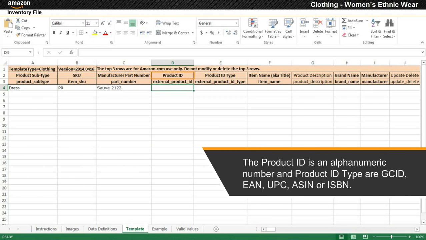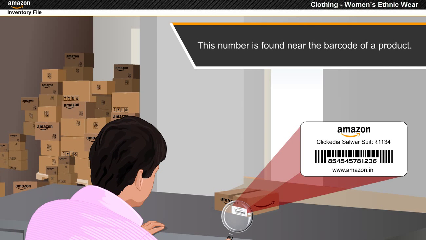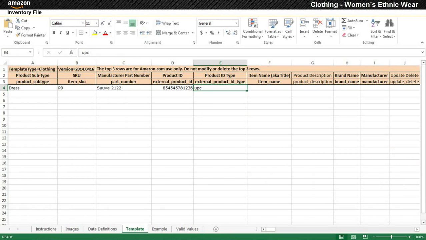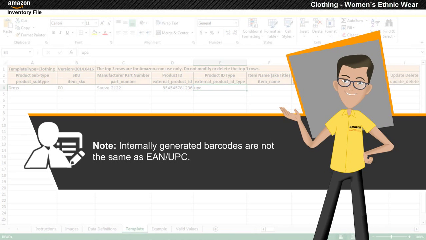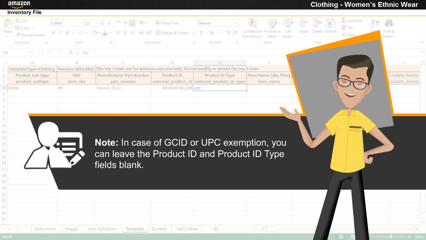The product ID is an alphanumeric number, and the product ID type is GCID, EAN, UPC, ISIN or ISBN. This number is found near the barcode of a product. For this example, the product ID is a UPC number and the product ID type is UPC. Note that internally generated barcodes are not the same as EAN or UPC. In case of GCID or UPC exemption, you can leave the product ID and product ID type fields blank.